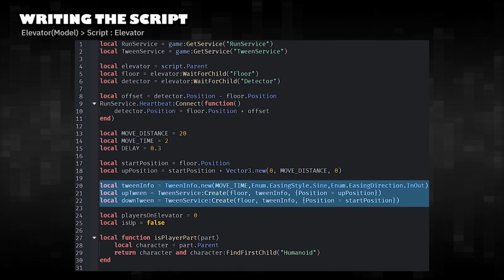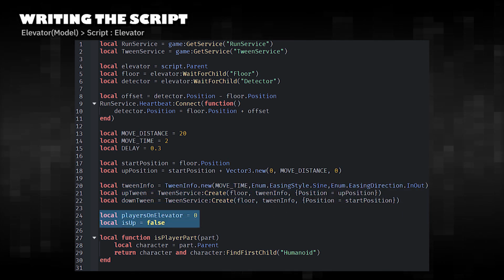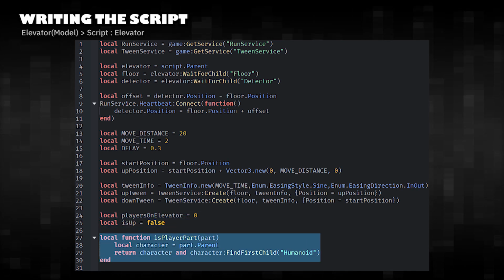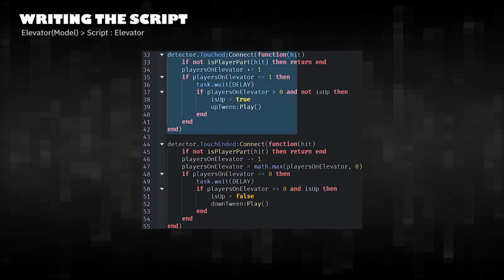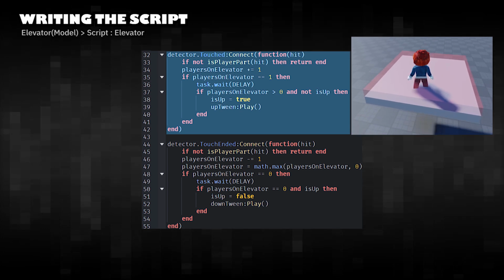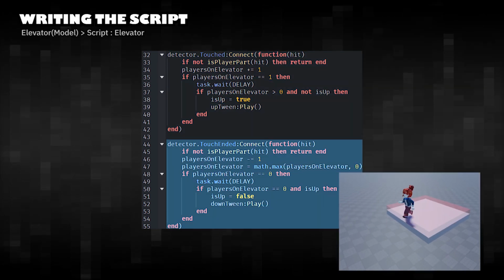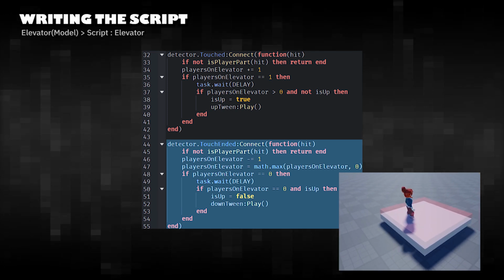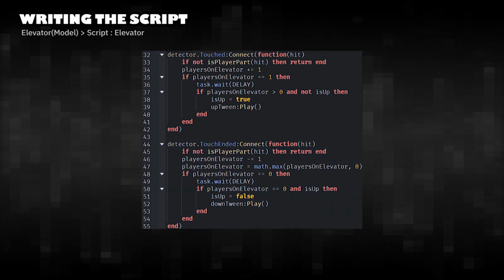Creates the elevator animations. These variables keep track of the elevator's state. Checks whether the touched object belongs to a player. When a player steps onto the detector, the elevator moves upward. When a player leaves the detector, it smoothly moves back down to its original position.